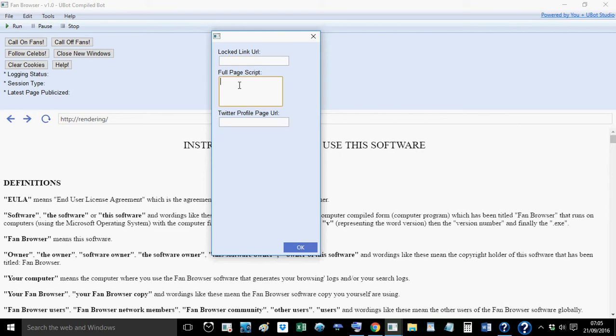The second one, full page script, is mandatory. You have to fill that in. And the third one, Twitter profile page URL, is also mandatory. So this is mandatory and this is mandatory. Fill them in. Let's fill them in.